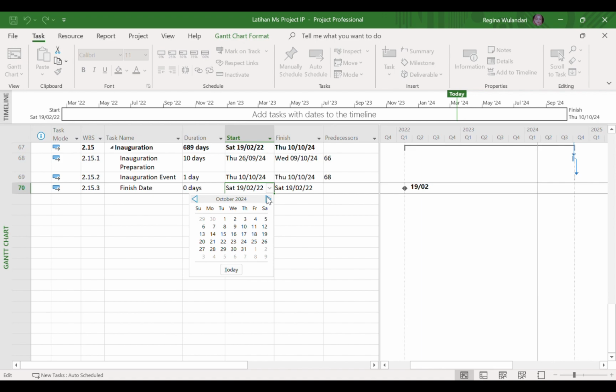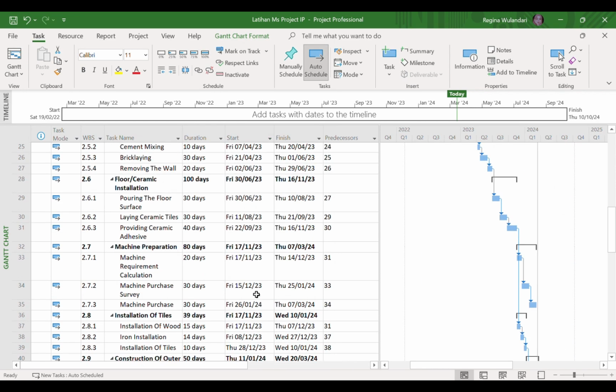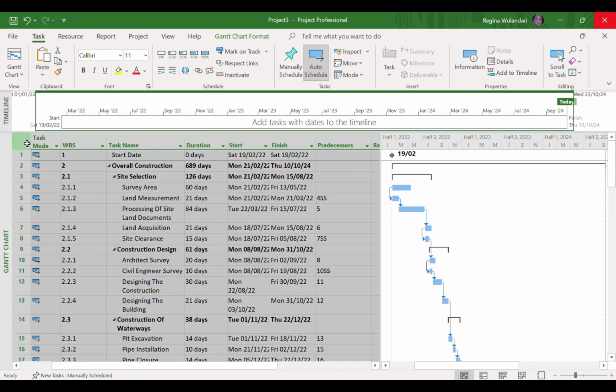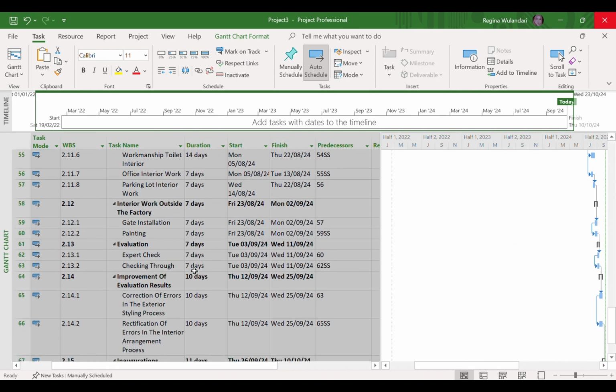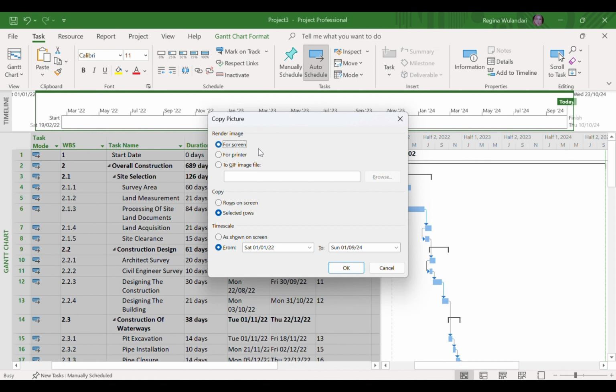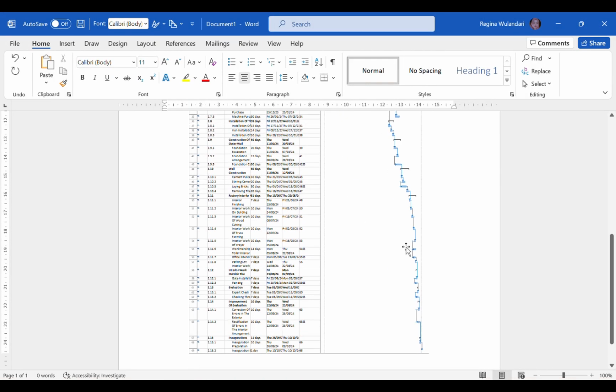Next, we look at the Gantt chart on the right side. If we want to export our project to be included in our report, we block the first activity from overall construction to inauguration event. Then, click copy, copy picture, then select for screen and selected rows, and click OK. Then, we can directly copy-paste it into our report.